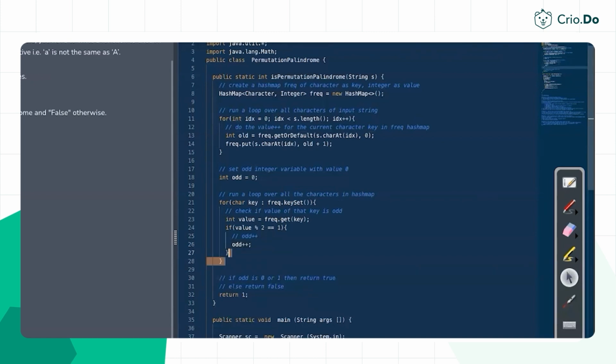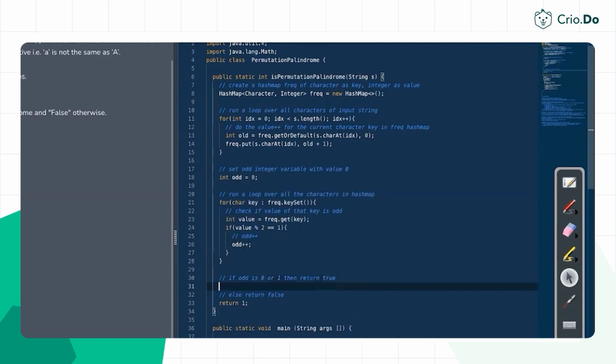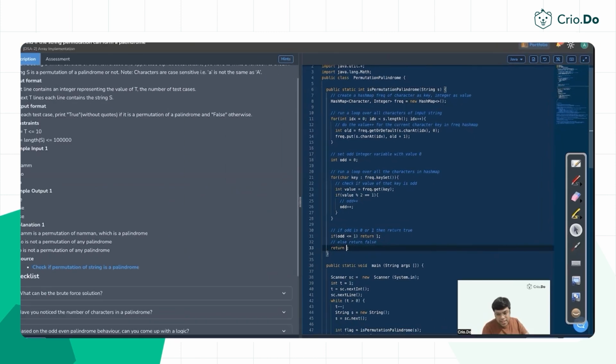And why we are doing it? We need to check how many characters in the input string have odd frequency, with the unique element which can be taken in the middle. At most one middle can be there. That's why we need to check either the number of characters with odd frequency should be 0 or the number of odd frequencies should be 1. You can simply write it like odd should be less than equal to 1 also. In this case, we have to return 1, otherwise we have to return 0. So else we can say return 0.